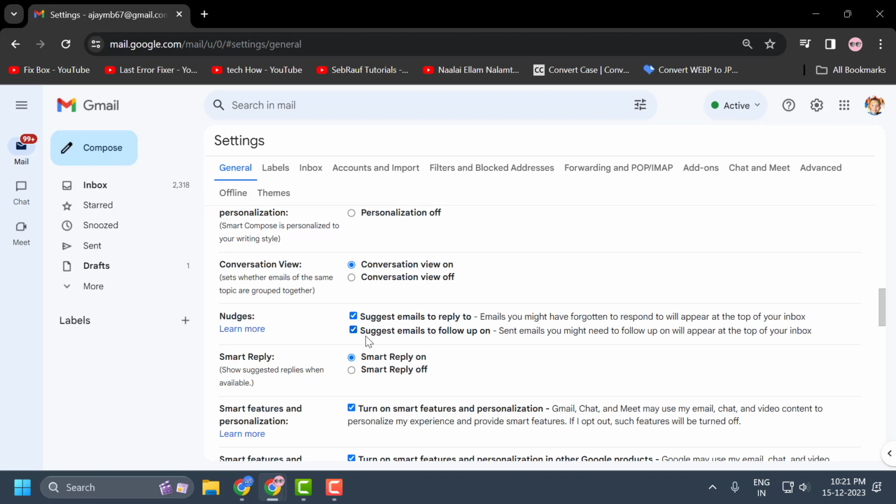And the second one is suggest emails to follow up on. Sent emails you might need to follow up on will appear at the top of your inbox. You can checkmark it according to your preferences.